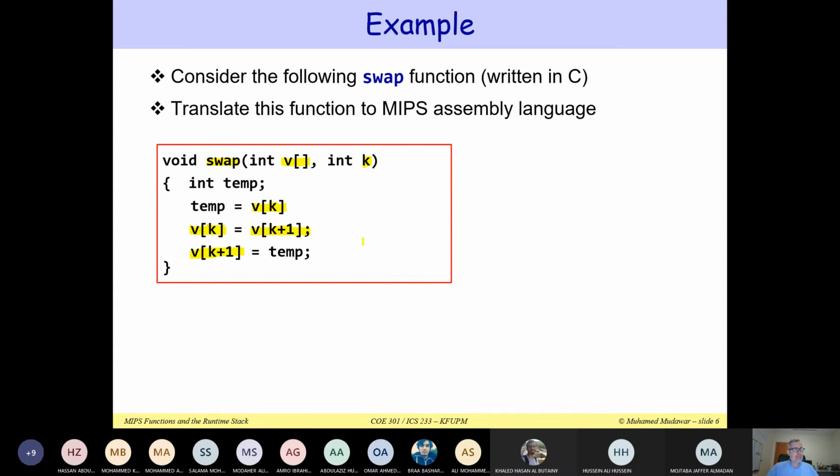So this is the function swap. This is very useful if you would like to sort an array and you would like to swap, let us say, two consecutive elements inside the array at index K and index K plus 1. So the function is given to us. What we need to do is translate this function from C into MIPS assembly language.